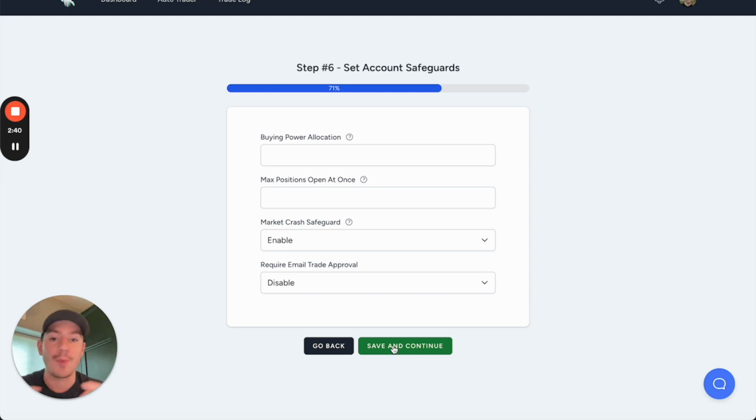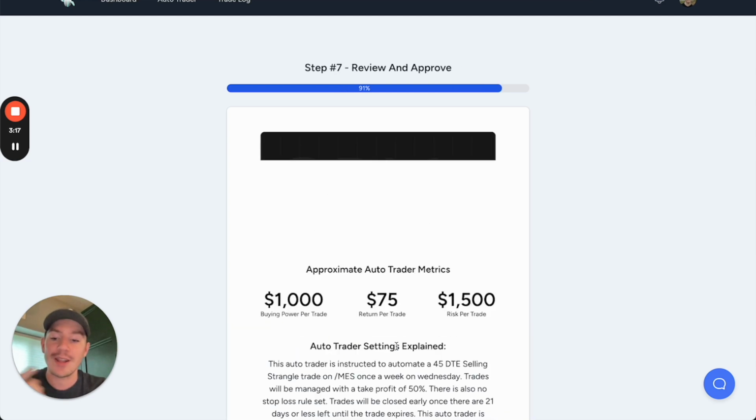Next is our safeguards or buying power allocation. How much money do we want to allow this auto trader to use from our account? So let's say our account has $50,000 and I'm okay allowing $10,000 for this auto trader to be used among like the buying power total of all my open trades. Again, if you want to allow the automations to do its thing on its own, just let it be. But if you want more control of your accounts, you can enable email trade approval, which means that once all these rules are hit, it'll say, hey, your rules have been hit, and wants to enter a trade, do you approve? And you can say yes or no in the email. But I'm just going to leave it as disabled and let the automation do its thing.